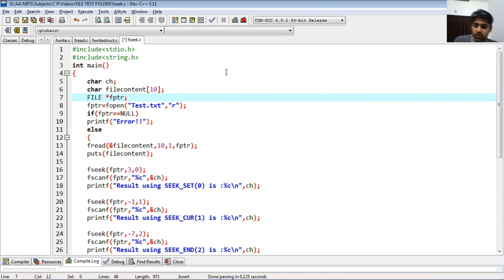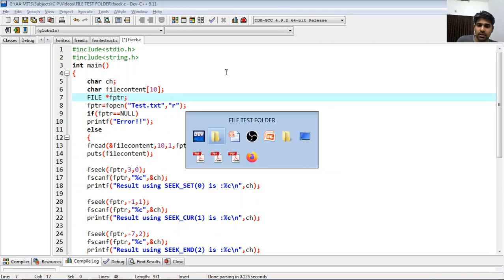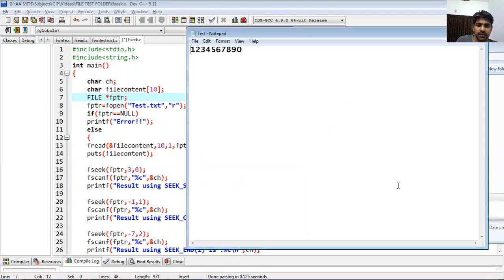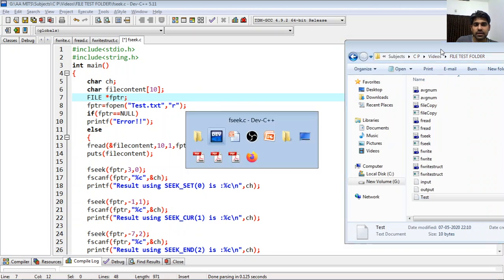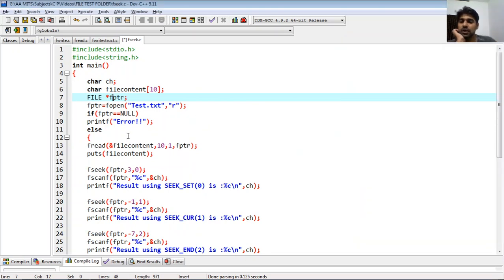Now I'm trying to open test.txt. So this is the file. It contains 1 2 3 4 5 6 7 8 9 and 0. So there are 10 values in this particular file. This is what we are going to deal with. Now, what are the things that I'm doing here? I checked whether the file was opened properly.